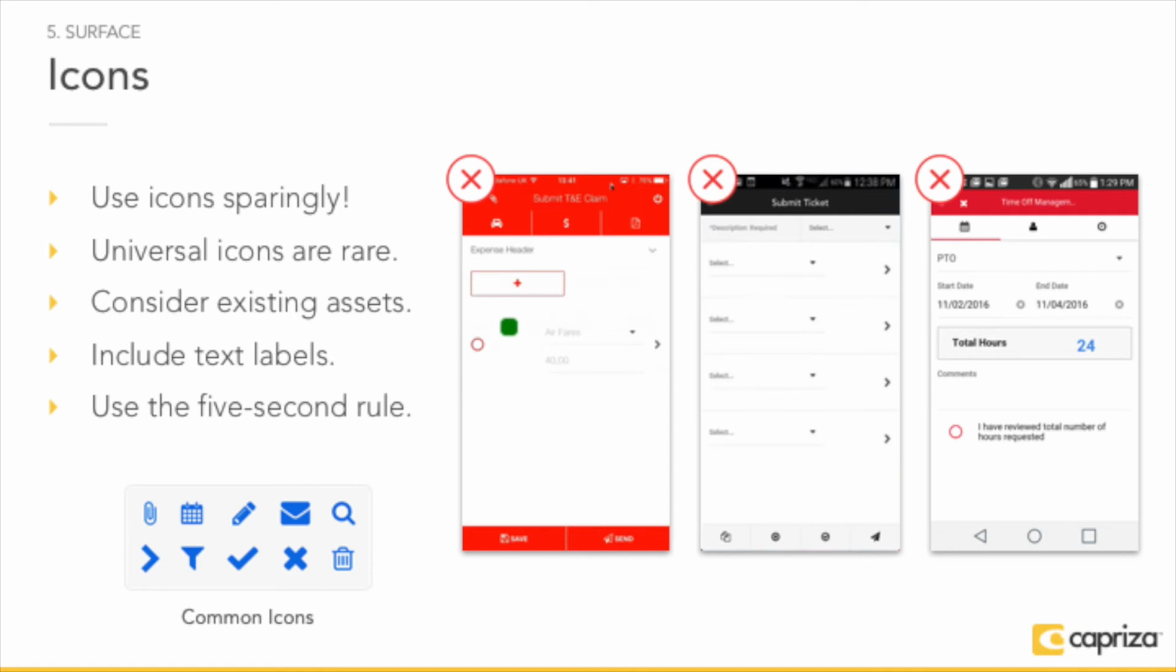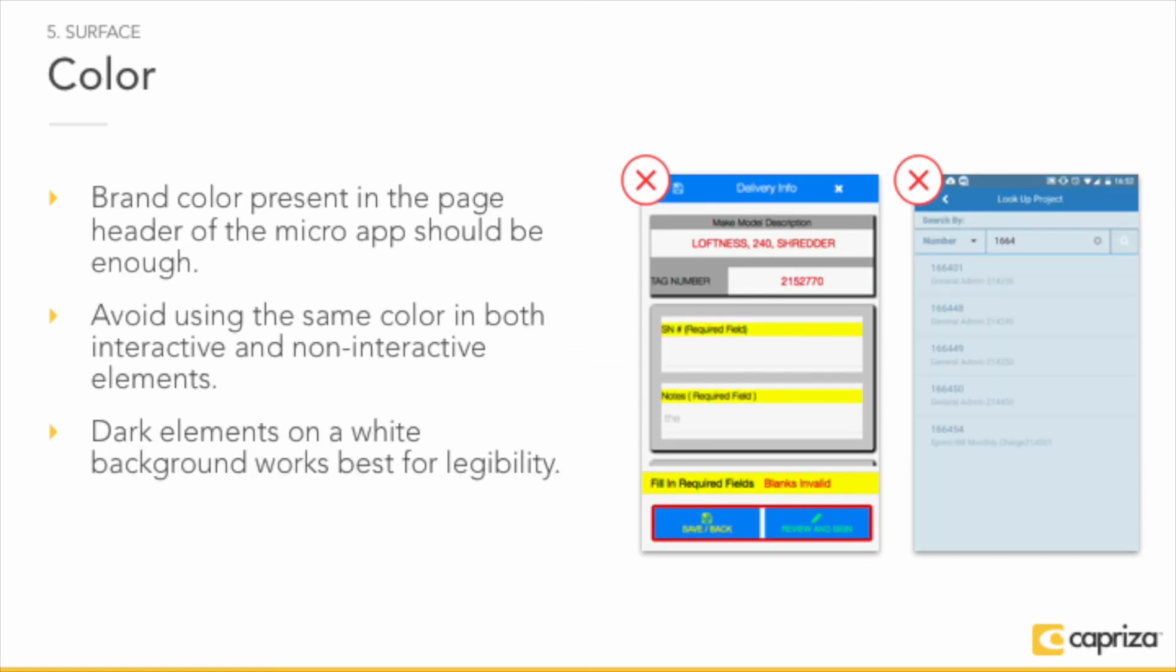Included here are some bulletproof icons. There aren't many icons that carry a universal meaning like these do. These are great icons to include in your micro app because they carry the same meaning across multiple mobile and web applications. Finally, there's color.